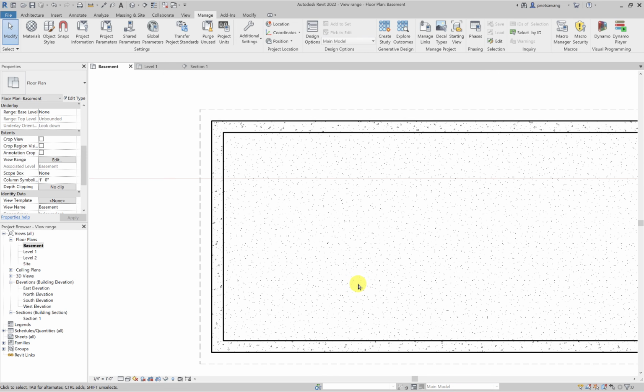In conclusion, any objects that are below the bottom cut plane and within the view depth will be shown in beyond line style. That's it, folks. This is everything I know about view range.